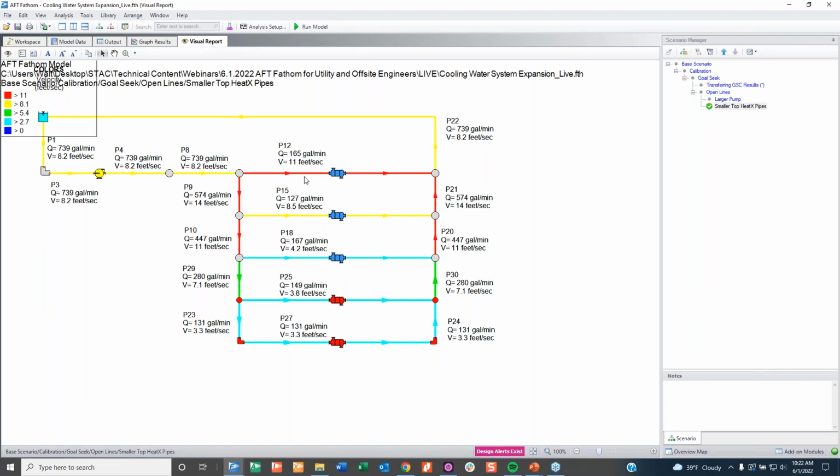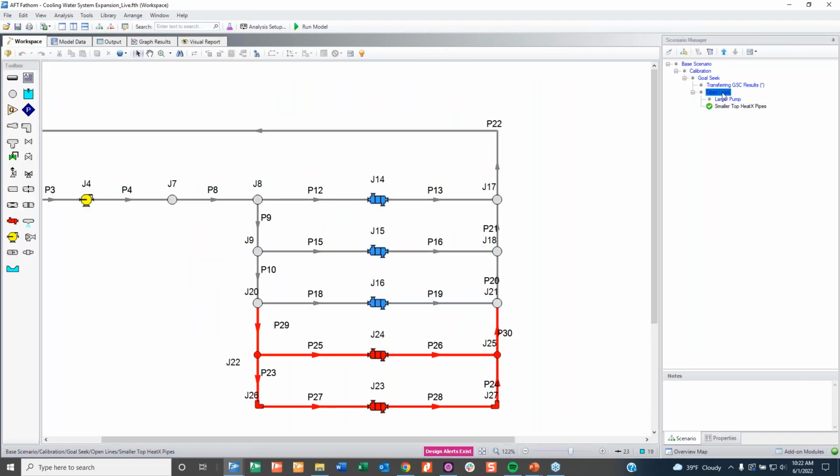But by having a smaller diameter, I've increased the velocity significantly. So now I'm at 11 feet per second when my maximum I wanted was 9. So this option works for meeting minimum flow, but definitely not ideal, not what we want. It's still not really meeting the design requirements.